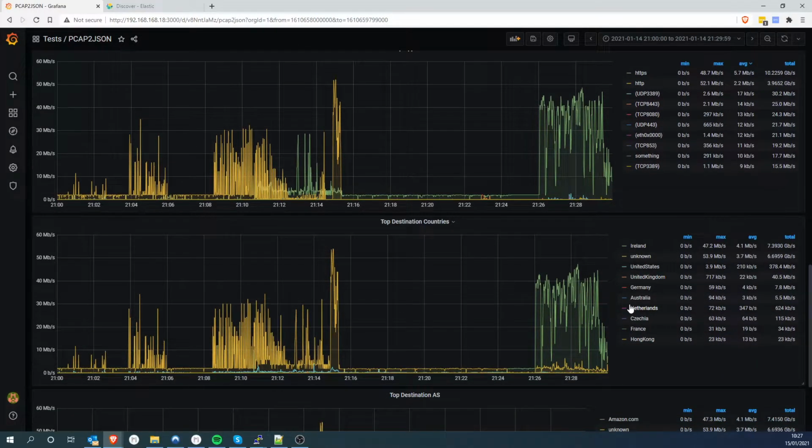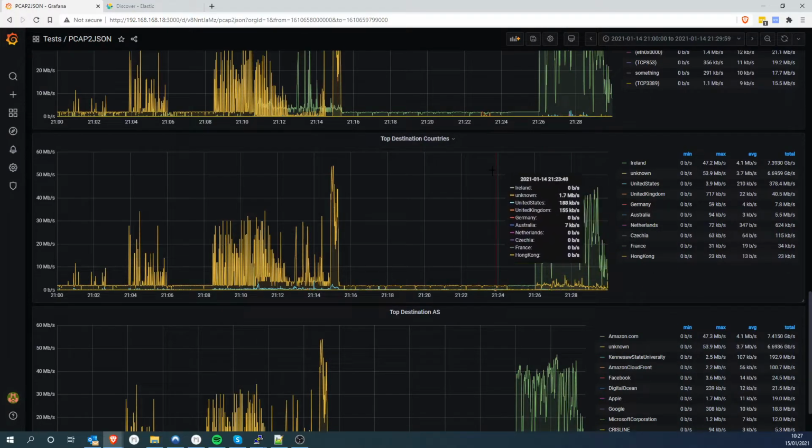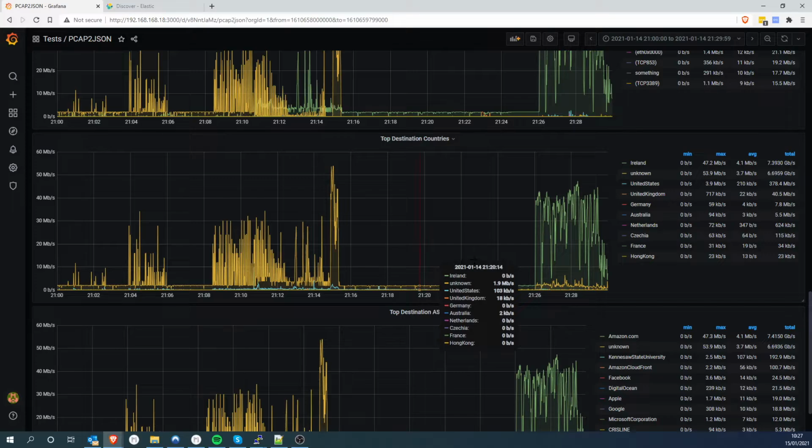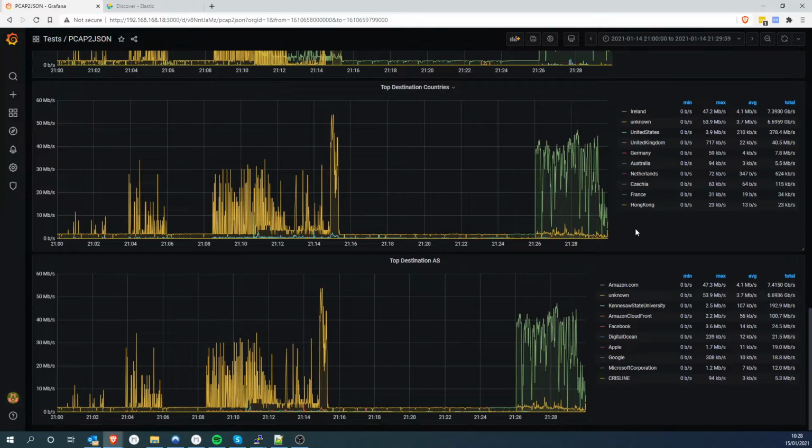As we scroll down further, we can see that we're taking geoIP data using the MaxMind database to show the different countries that data is going to. Above that as well, we can also look at autonomous systems. So we can see, for example, that there's a significant amount of data going to Amazon.com and other autonomous systems around the world.